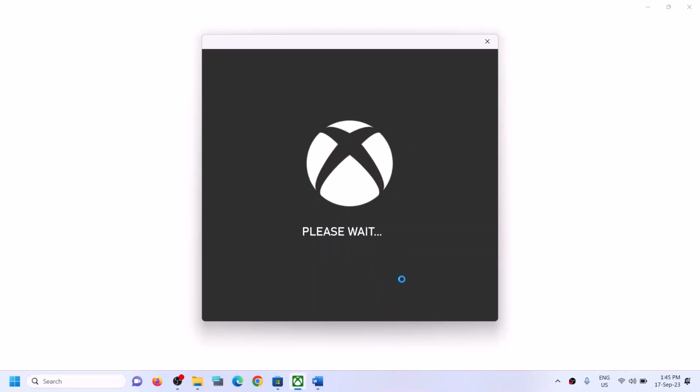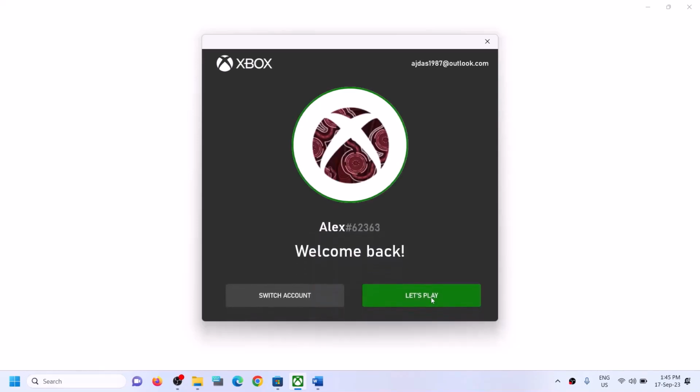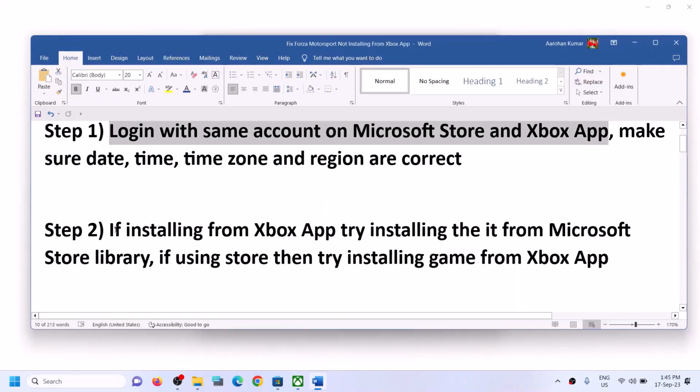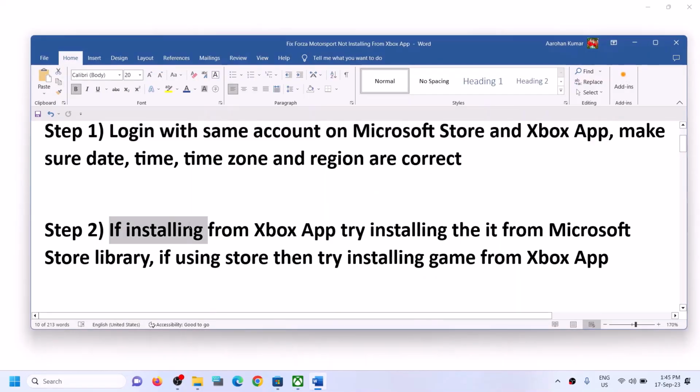So make sure that you log in with the same account on Microsoft Store, and you have to select the same account on the Xbox app and then log in. Now once you're logged in, you can try to install the game. Still you're facing the problem. In that case, the next step is, if you're installing the game from the Xbox app, then you can try to install it from Microsoft Store.